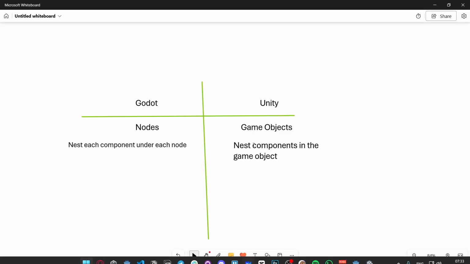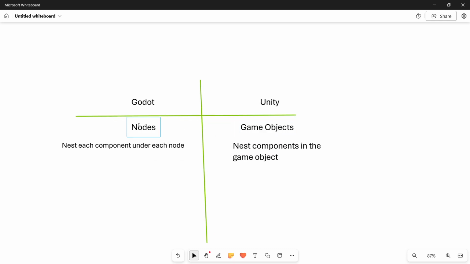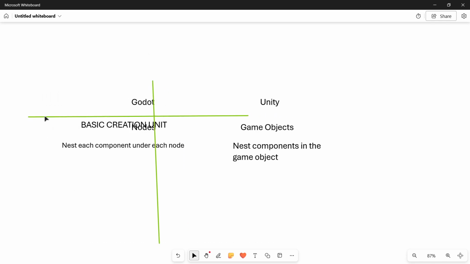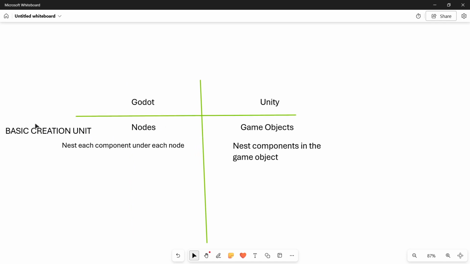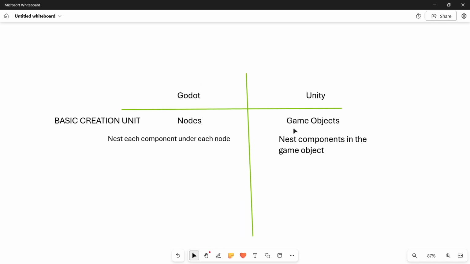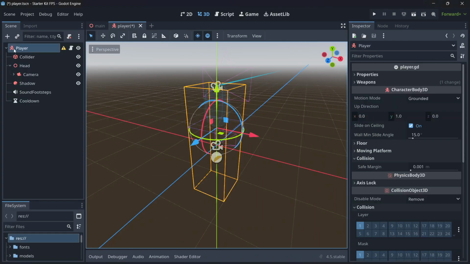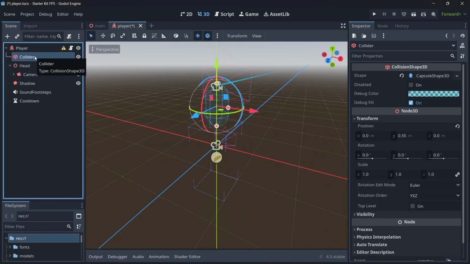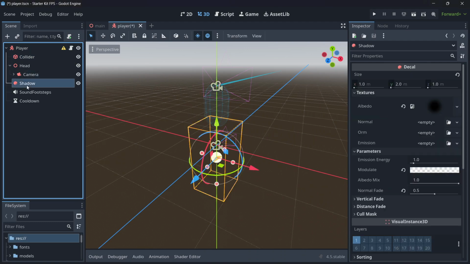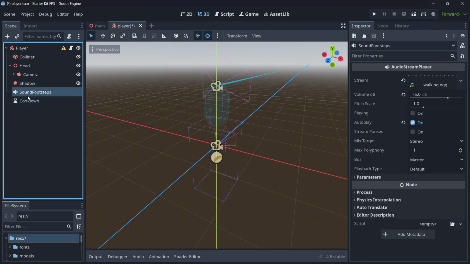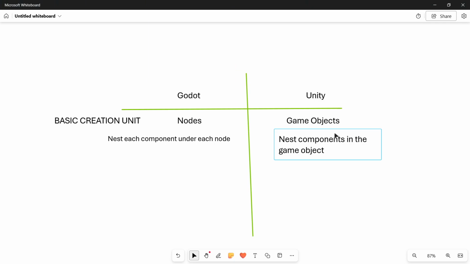So now if we continue talking about that, now that we understand the logic, that in Godot we have nodes, the basic creation unit. So let me actually put this as our title, the basic creation unit. In Godot it is called nodes, and in Unity it is game objects. Then in terms of hierarchy, in Godot you nest each component under each node. So you have your root player node, you have as a completely separate game object the collision, as a completely separate game object the shadow, as a completely separate game object the audio. Whereas in Unity, everything is nested as components in the exact same game object.